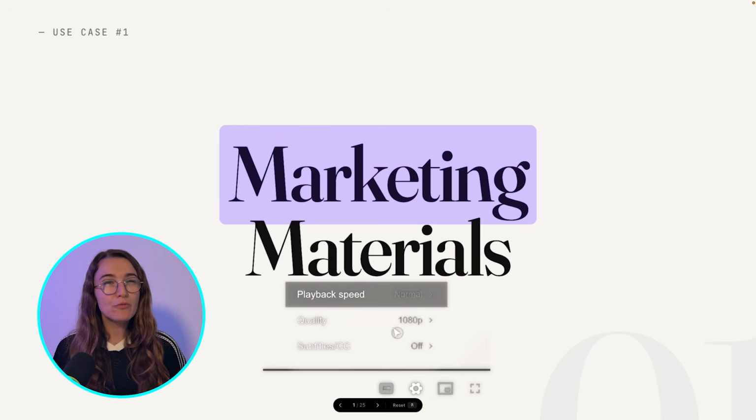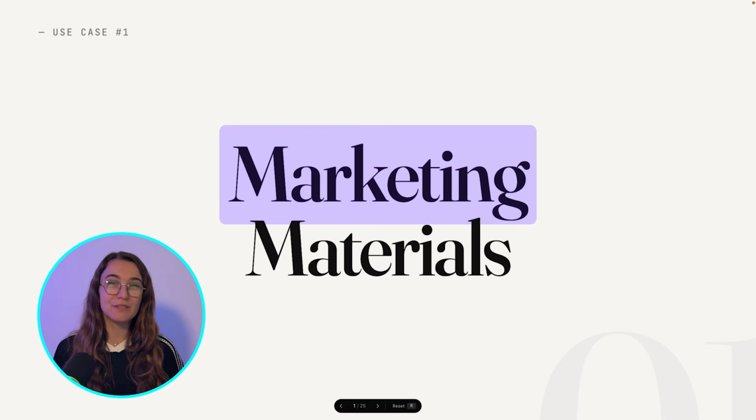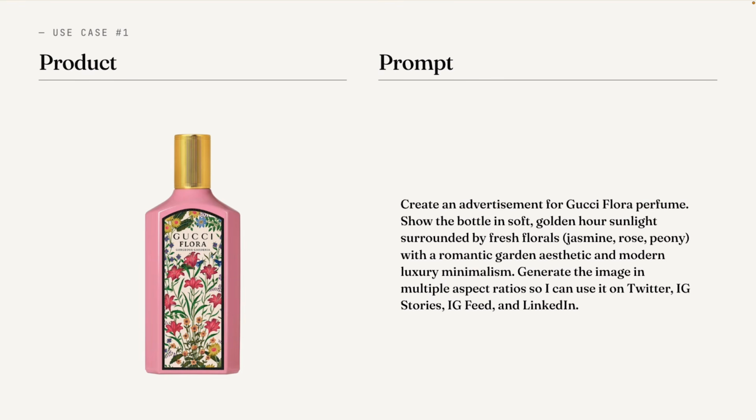Alright, so the first thing I want to check is how the new model compares to the old model when it comes to marketing materials. So I took this Gucci Flora perfume as the product and I used this prompt to create an advertisement for it. I used the same prompt with the old and the new model, and let me show you the results.